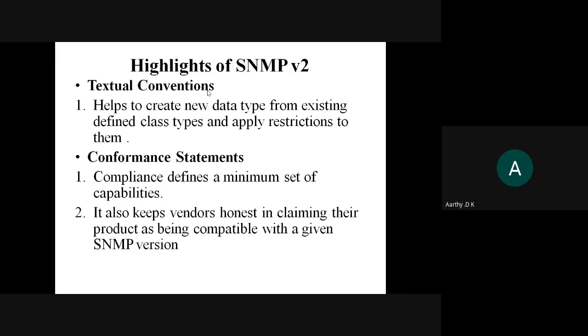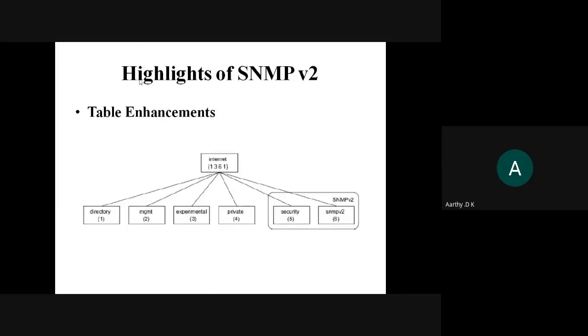Next is conformance. Conformance means, if a vendor is producing a product, or assume that Cisco is designing a hub which will work in SNMP version 1, now they will have to work on it such that it works with SNMP version 2 also. That is your conformance. It is for the vendors to know what specifications they need to change so that it works with both versions of SNMP.